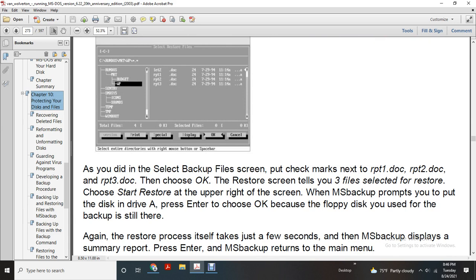As you did before, on the select backup file screen, put a check mark next to RPT1.doc, RPT2.doc, and RPT3.doc. Then choose OK. The restore screen lists the three files. Select Start Restore at the upper right of the screen. MS Backup prompts you to put the disk in drive A and press Enter, then choose OK, because the floppy disk with the backup is still there.